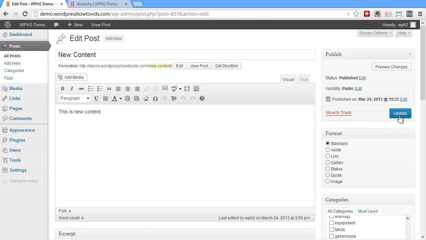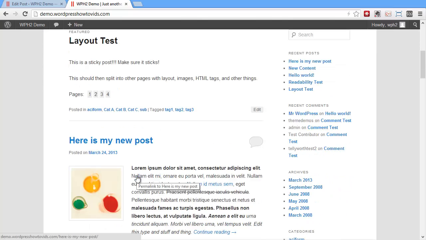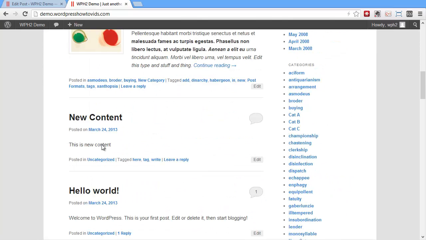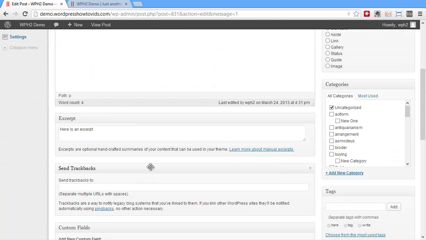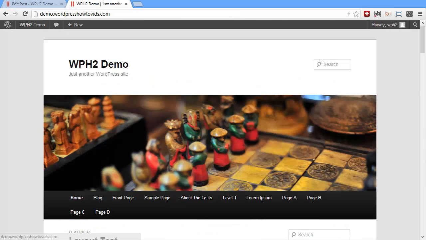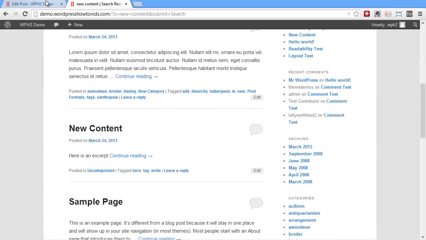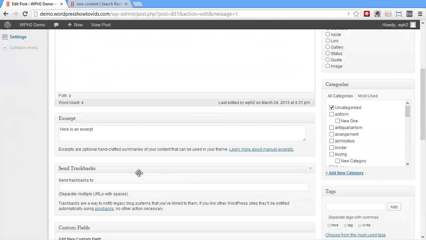We did this for new content. We'll go ahead and update that. Go to our new content. This is new content. Here's an excerpt. One place this typically appears is in the search. Here's an excerpt. That is not true for every theme, but some themes do that.